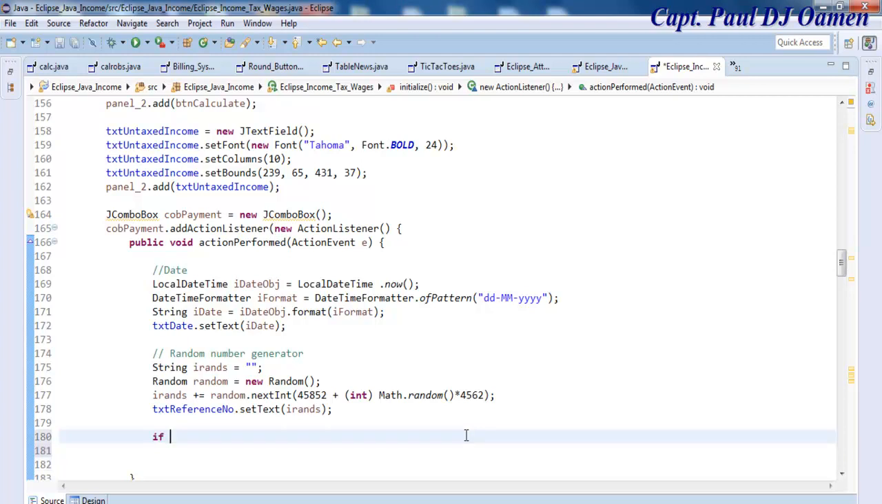Alright, now let's come down here, and in here I'm going to use an if statement to validate whatever selection that is made. So let's say if it is called combo box pay, open a bracket, paste that in there, dot get selected item, and if the item that is selected equals 1200. So the very first one is 1200.